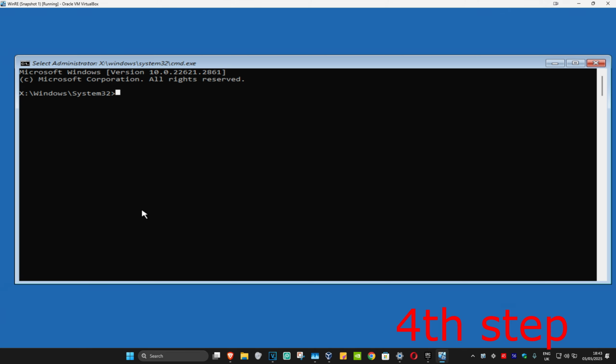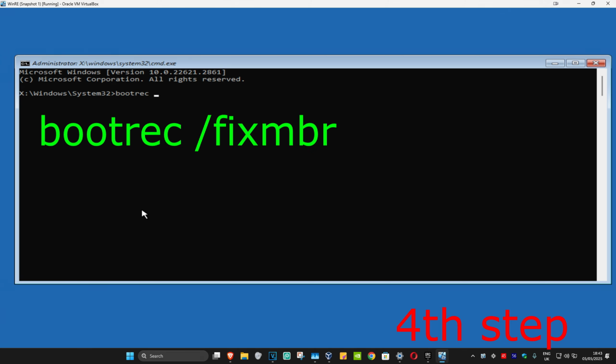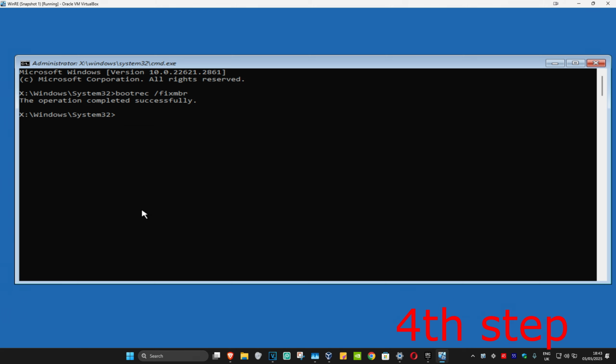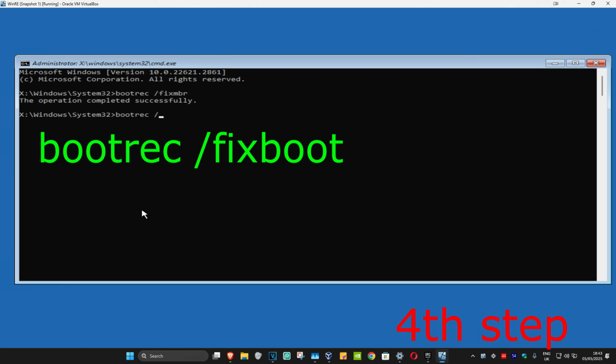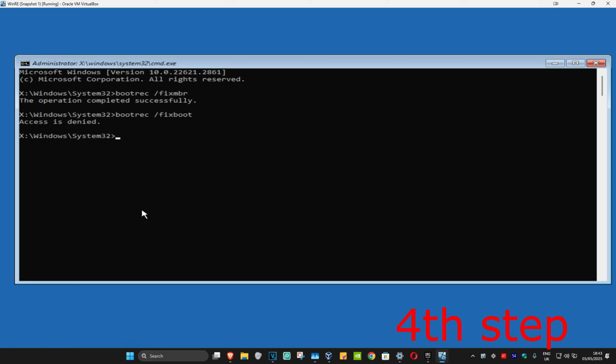And then once you're on this, you're going to type in Bootrec /fixmbr. Click on Enter. And now you're going to type in Bootrec /fixboot. Click on Enter again. If it says access is denied, just ignore it.